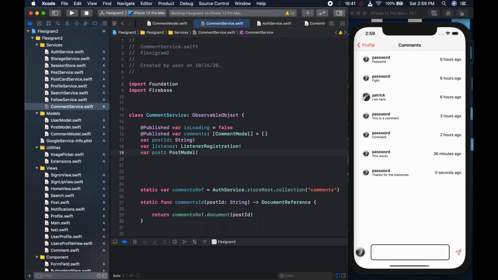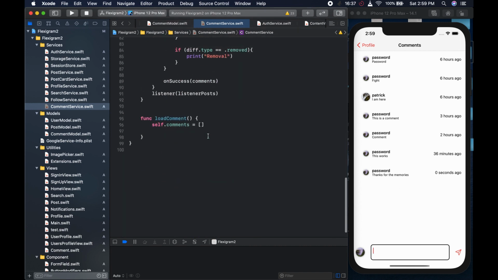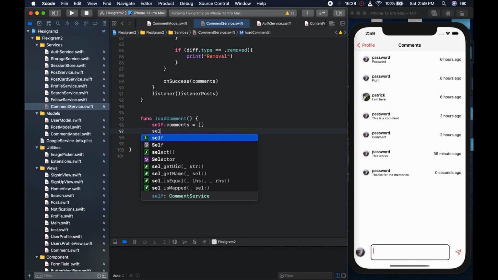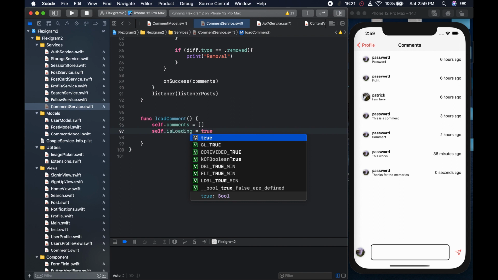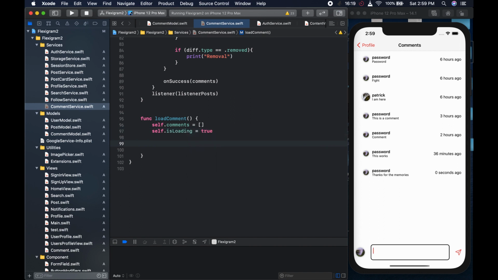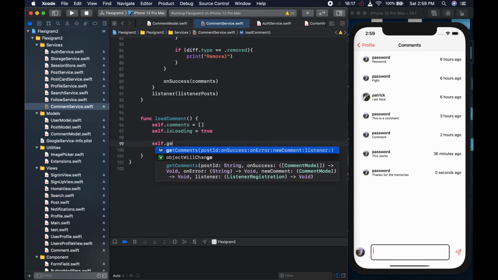So we have created all our variables, right? We're going to be looking at isLoading and comments, right? And now I can continue with our self.comments. We set it to be an empty array, right? The one that we just created up there. And after that, we also set the self.isLoading, and we're going to set this to be true for now. And then we're going to come here and we're going to say self.getComments.